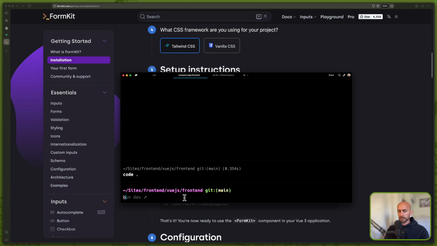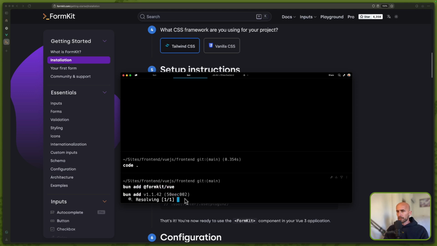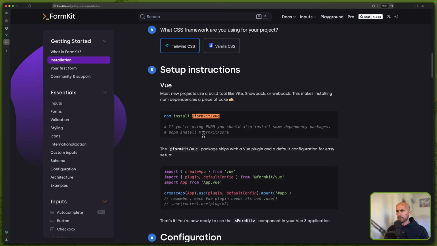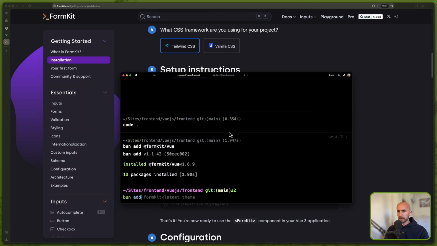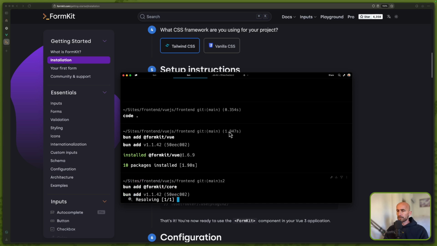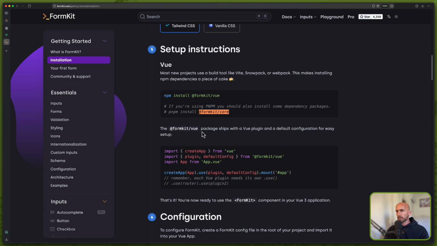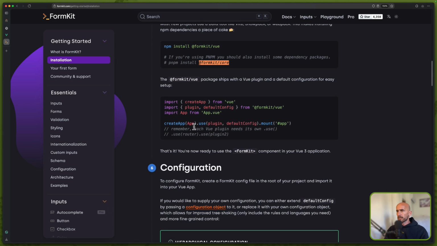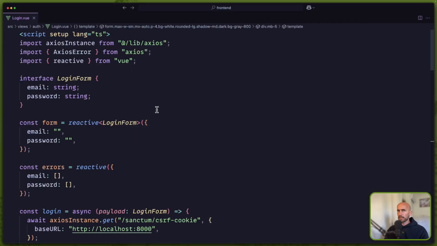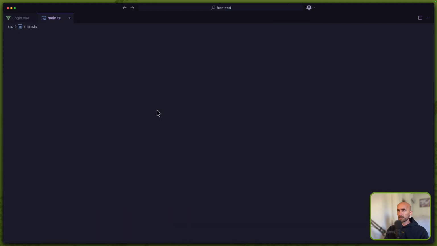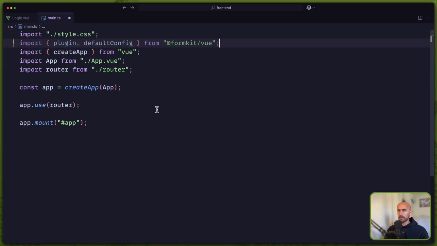I'm going to say bun add @formkit/vue. Okay, FormKit installed. Now the same thing for the core. Copy this and say bun add core. Okay, next, the FormKit Vue package ships with a Vue plugin and a default configuration for easy setup. So let's go inside the main.ts in my case. So open the main.ts and here I'm going to paste this one.